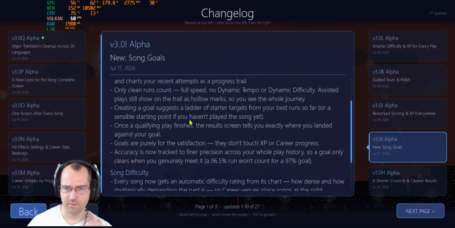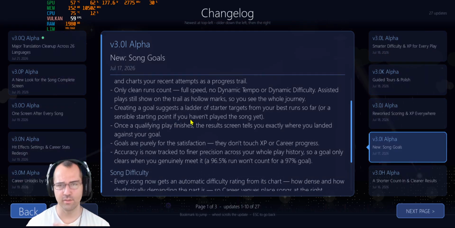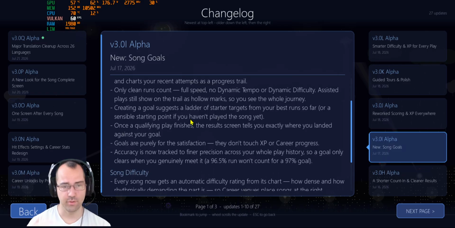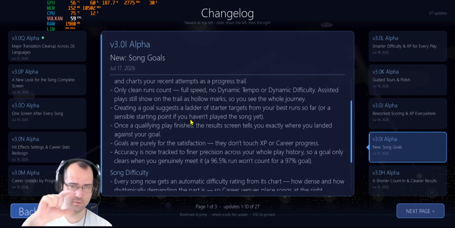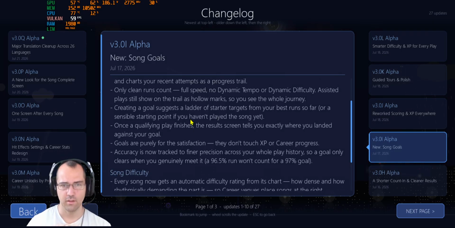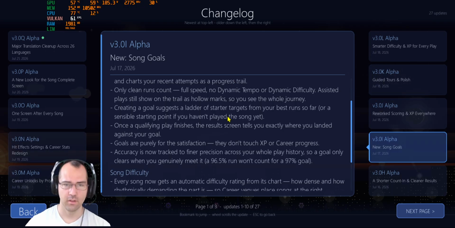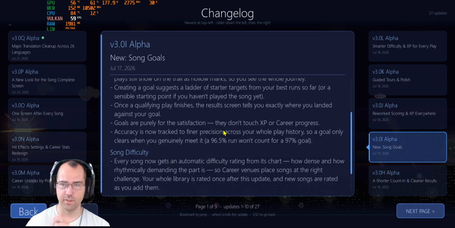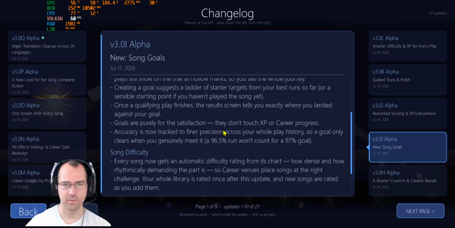Creating a goal suggests a ladder of starter targets. I'll show that. So you pick a song and it gives you percentage targets based on certain calculations. And then once you play a song with the goal, the results screen will tell you exactly where you landed against your goal. Goals are purely for satisfaction. They don't touch XP or career progress.